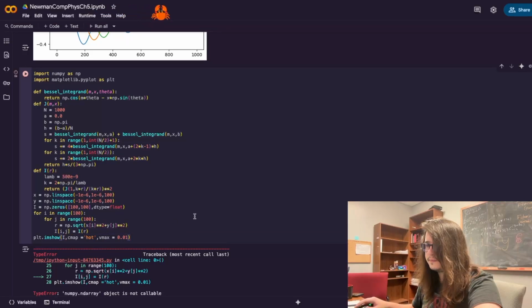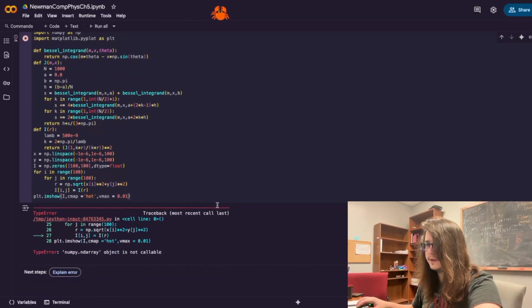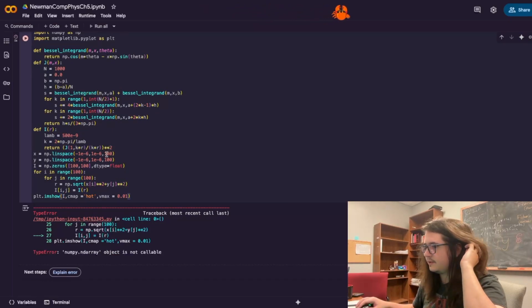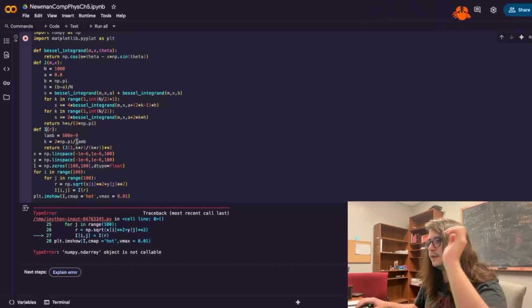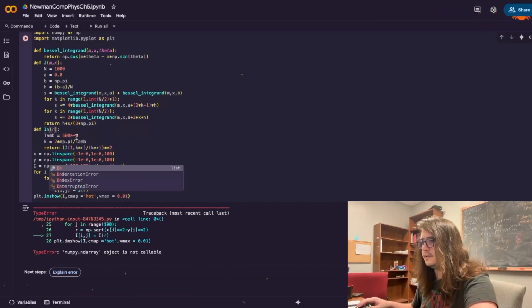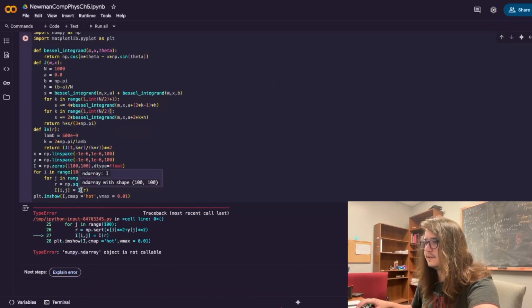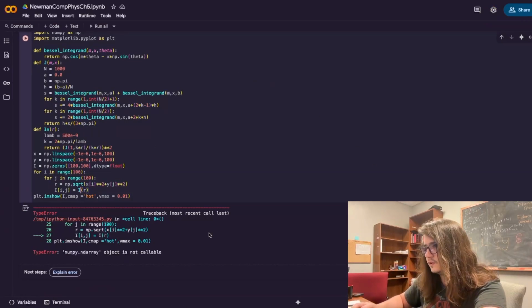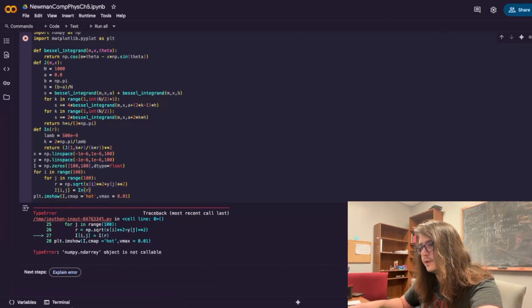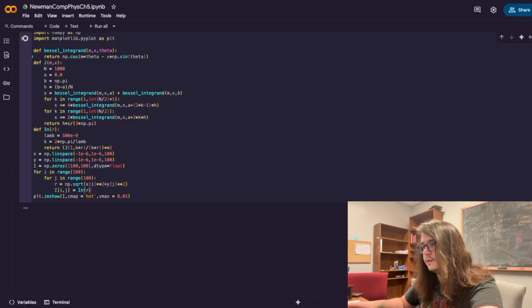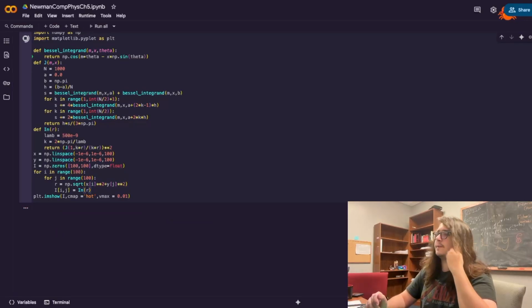Whoops. NumPy array object is not callable. I see. I think I should probably call this something else. Let's call it In instead of I, because it's an intensity, just to differentiate the array from the function. That seemed to have worked. Okay.